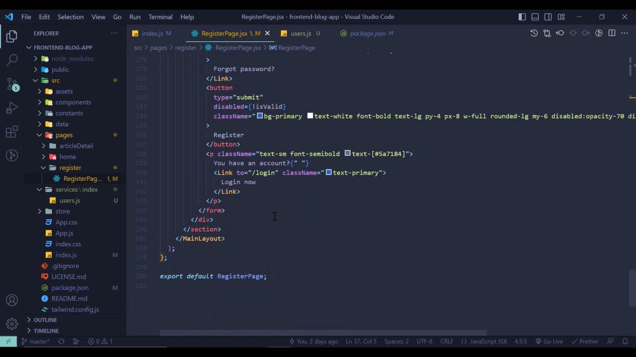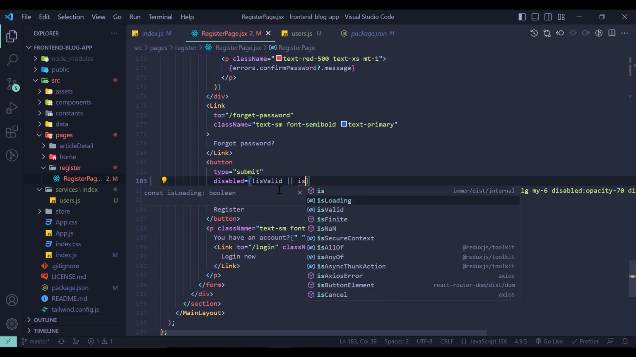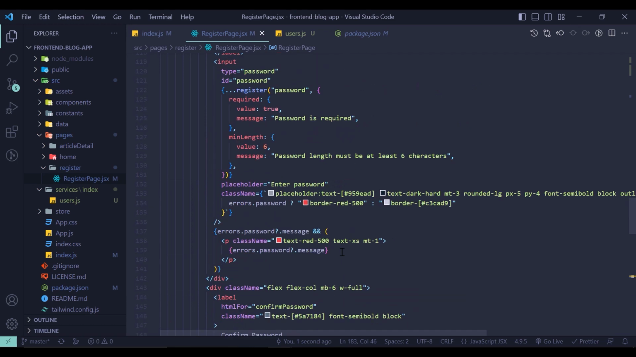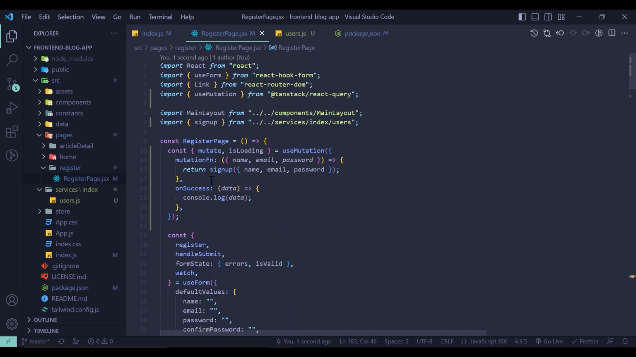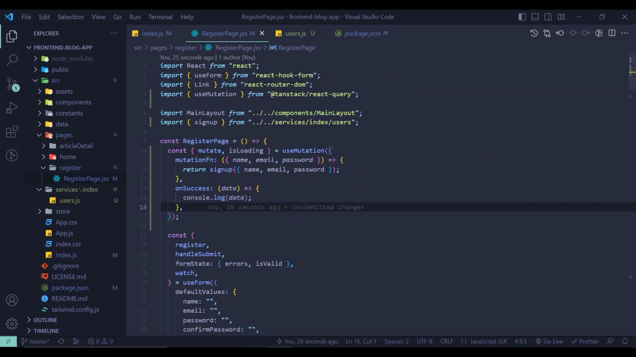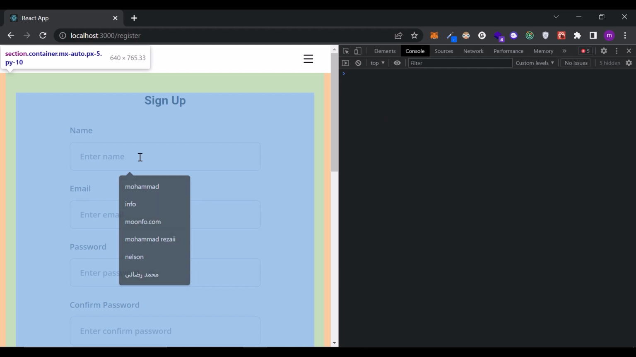And before that, I just wanna say that if our form was invalid or the isLoading was true, I wanna disable my button. So here we're getting the isLoading from the useMutation hook. So whenever we're waiting for the data here with this await, the isLoading is true, okay? So we can try this here.